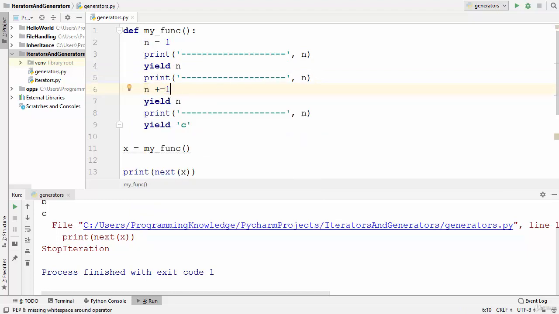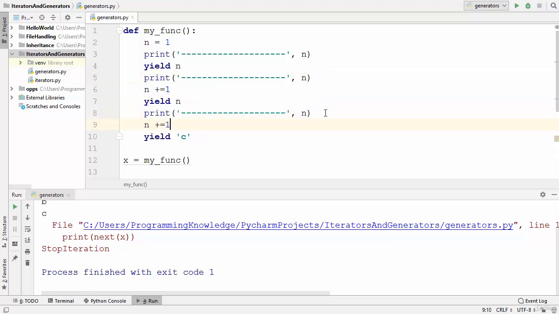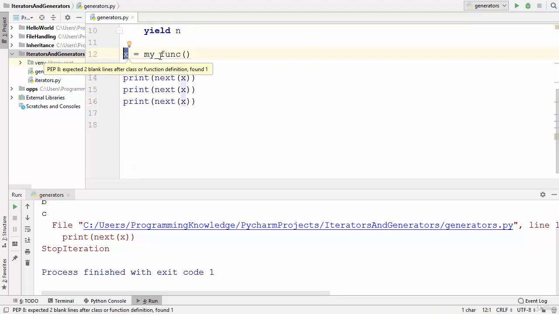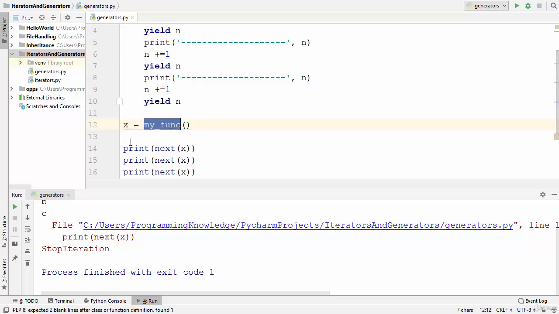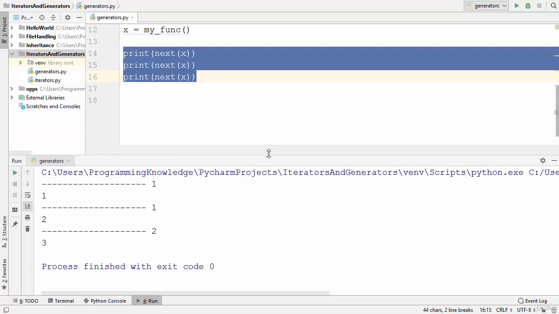So before the next yield, I'm going to increase the value of n by 1 once again, and before the last yield also, I'm going to increase the value of n once again. So we have used yield 3 times, and every time we are increasing the value of n. And let's use the same initialization of myfunc, and also I will use this print statement 3 times. And when I do this, I'm going to run the program and you will see what happens.